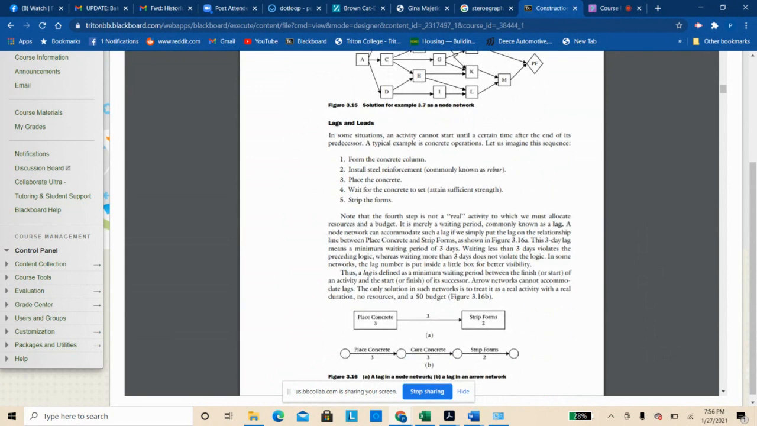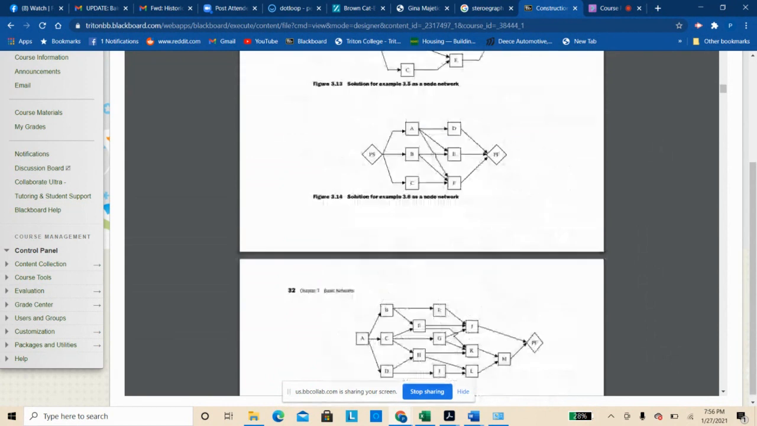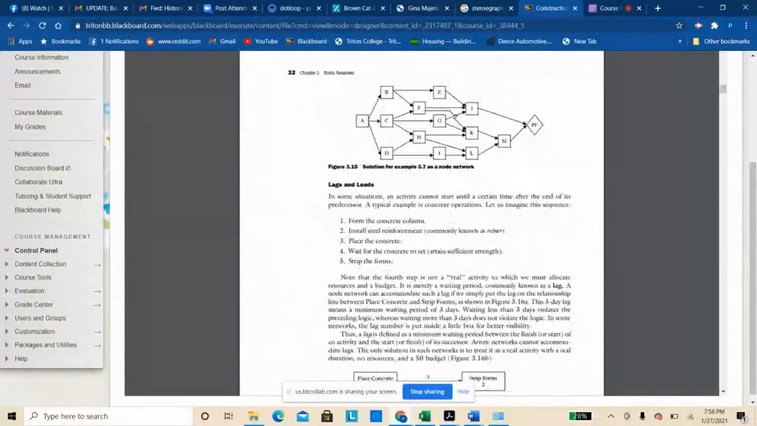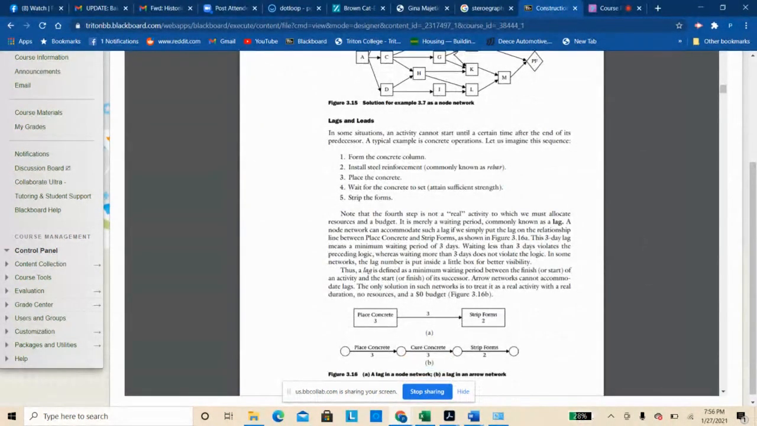Here they at least start to add in actual construction-looking activities, which helps for me. Lags and leads, again, same kind of situation. An activity can't start until a certain amount of time after another finishes. So here we have an example of a lag and lead. We're talking about concrete. You form the concrete column, you put the steel rebar inside it. The wire mesh and rebar will form a cage inside it to reinforce that column.